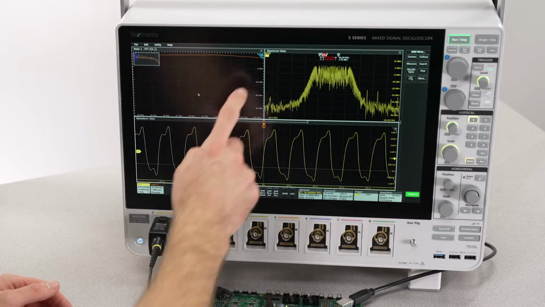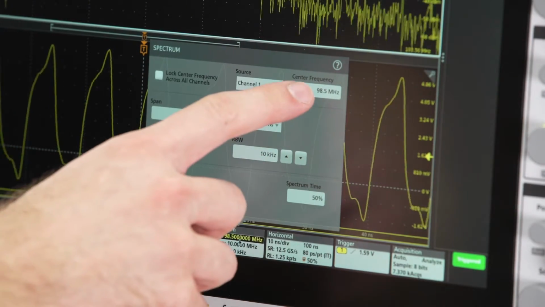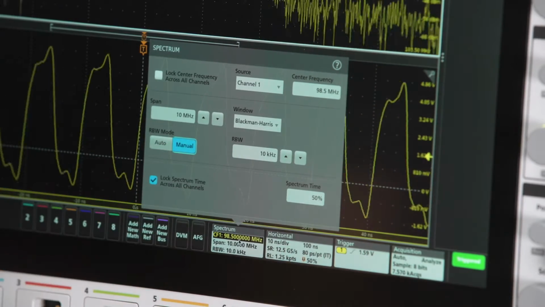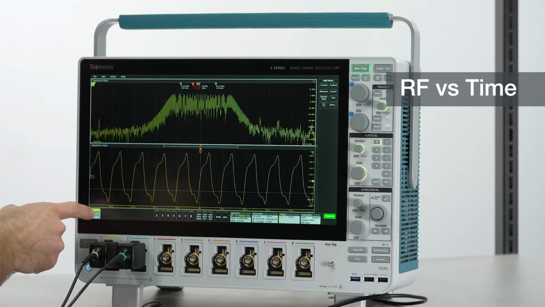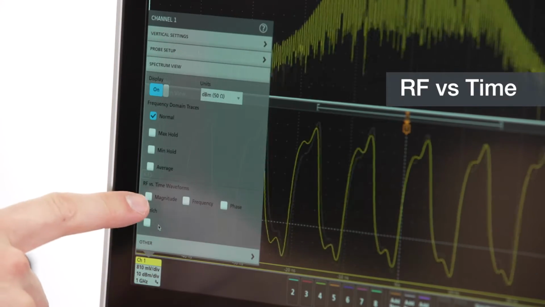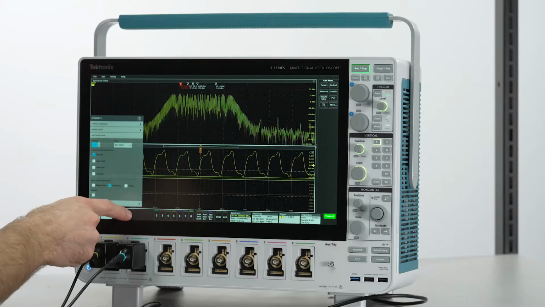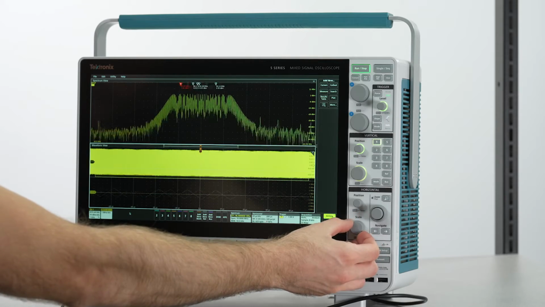When required by my analysis, I have complete control over my center frequency, span, and resolution bandwidth. SpectrumView also enables us to look at the variation in RF magnitude, RF frequency, and RF phase as it relates to our acquisition timescale. In this example, let's turn on frequency versus time.